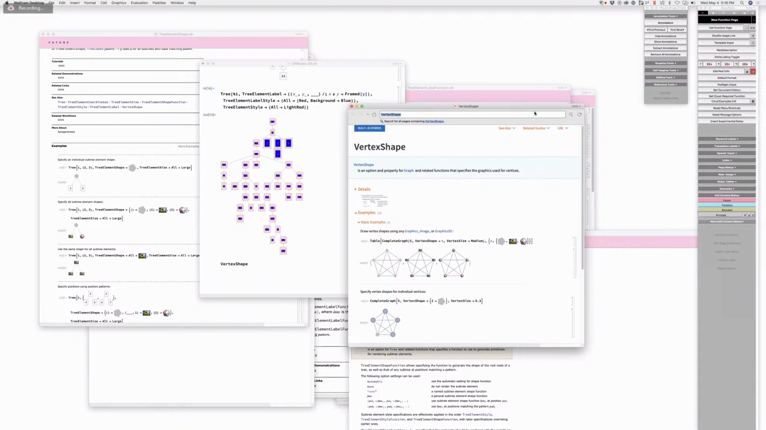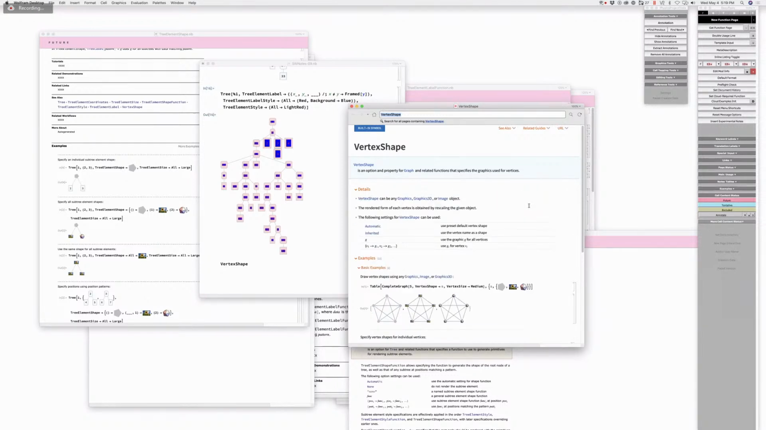Okay, I see. So I have to put it in what coordinate system? Where's the center of the node? In other words, if I draw a picture of an elephant and I want the node to be at the end of its trunk or something, how do I specify where in the vertex shape, which is the elephant? I believe you would have to use tree element shape function for that. I presume this just centers your graphics on wherever the quote unquote vertex is.